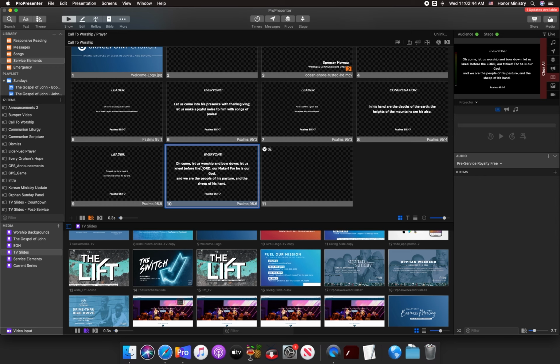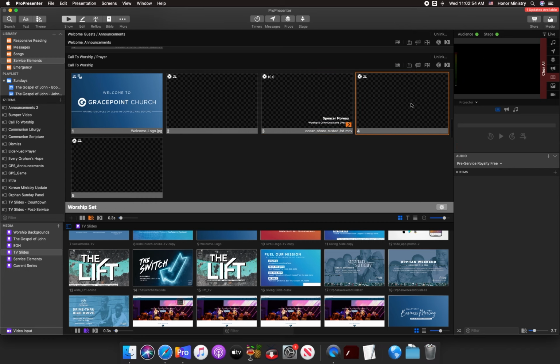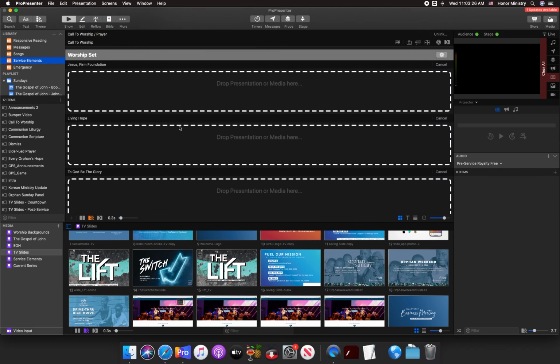We probably won't do that this Sunday. So if I hold down the shift button and click, it turns blue. You can also keep holding down shift and select multiple slides. We're just going to delete all that. Call to worship is not planned yet for this Sunday, so I'll just leave that blank for now. All right, now we're going to get into our songs.